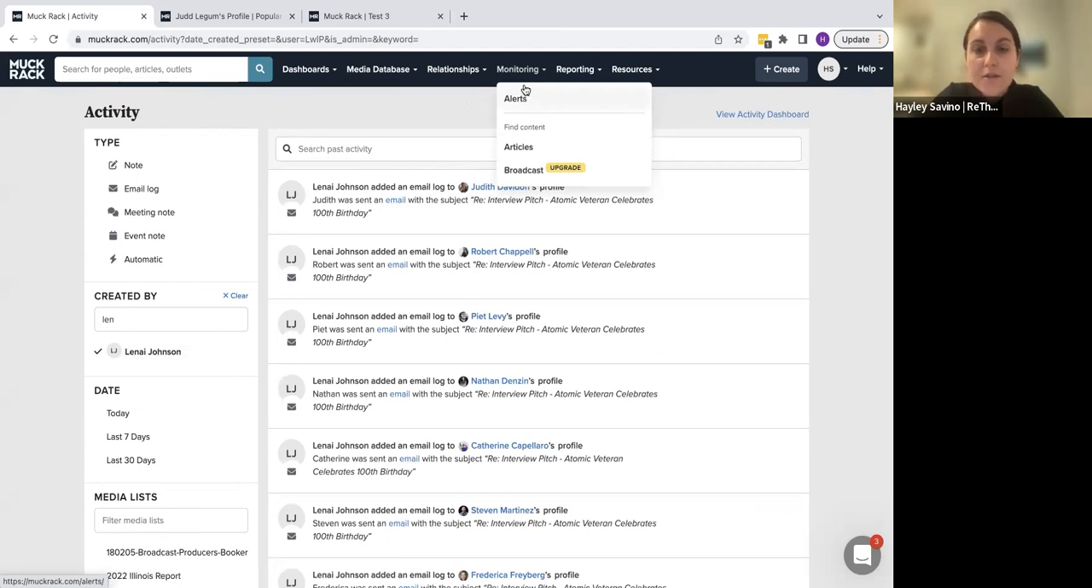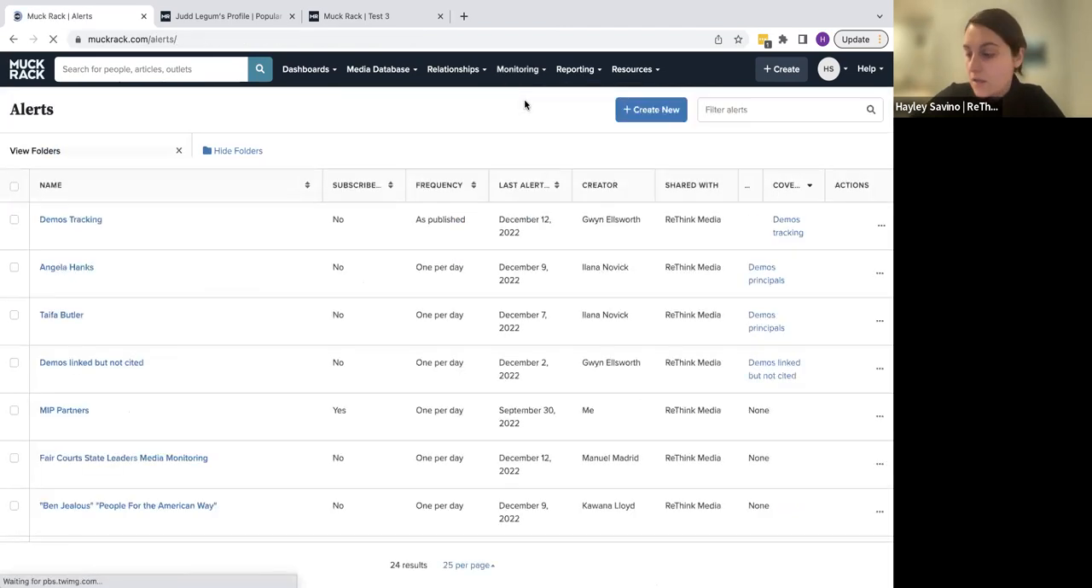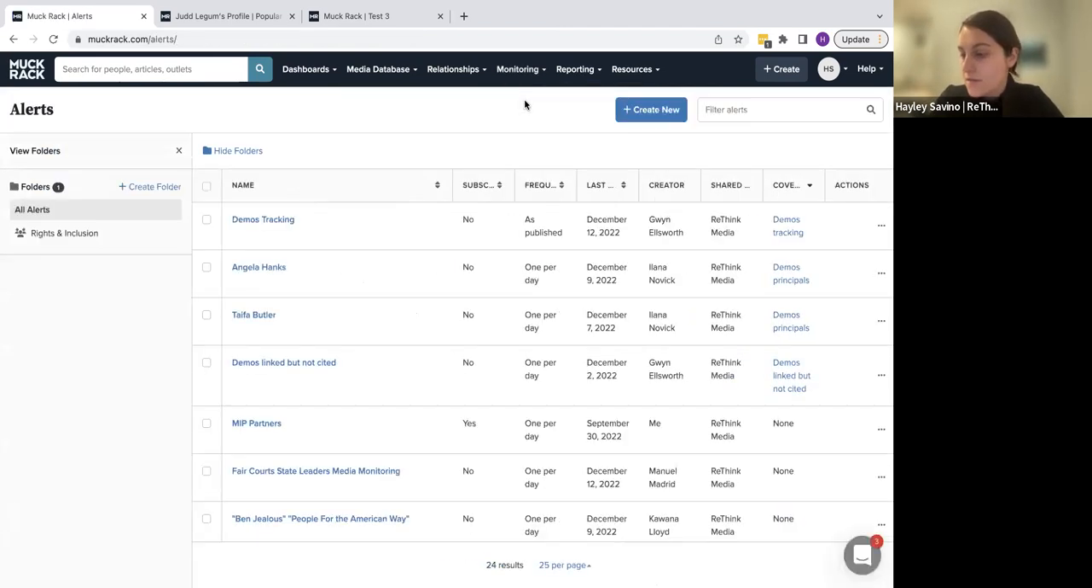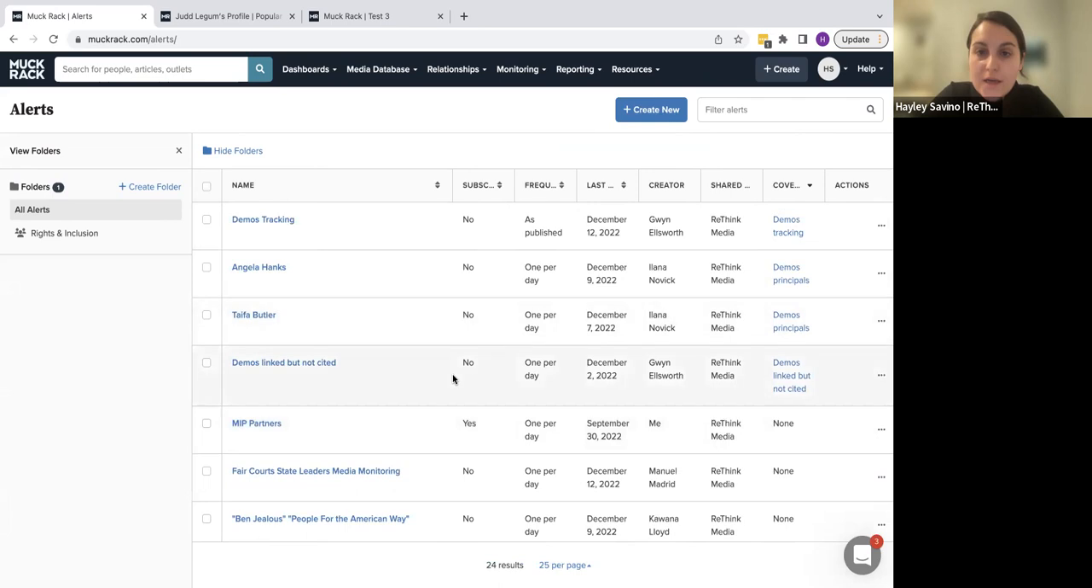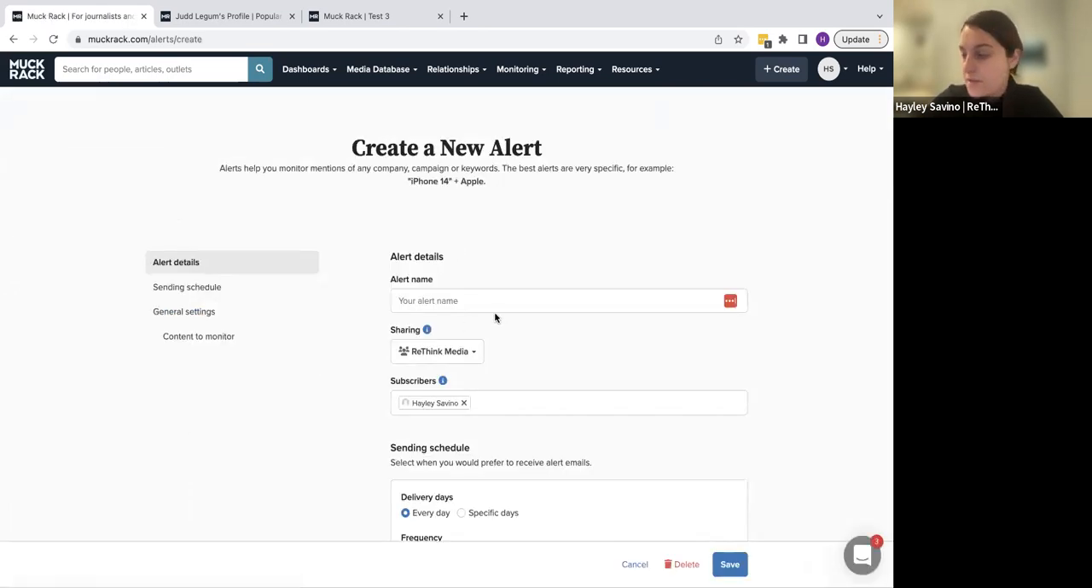So just go to monitoring at the top here, click alerts. All right. And you'll see all of the alerts that have already been set up by, again, Rethink staff and others. So this is where you would find your alerts too if you're going back into Muckrack and you maybe want to tweak or just check on that. If you think you made a mistake, this is where you would find them all. But for this purpose, we're going to create a new alert.